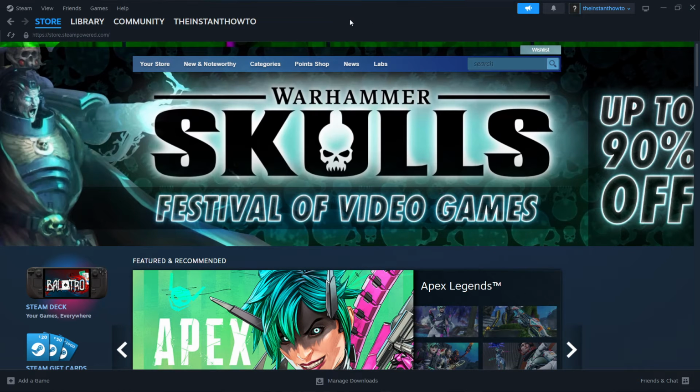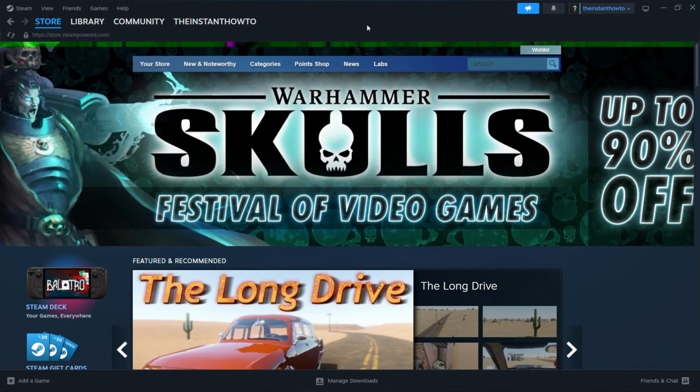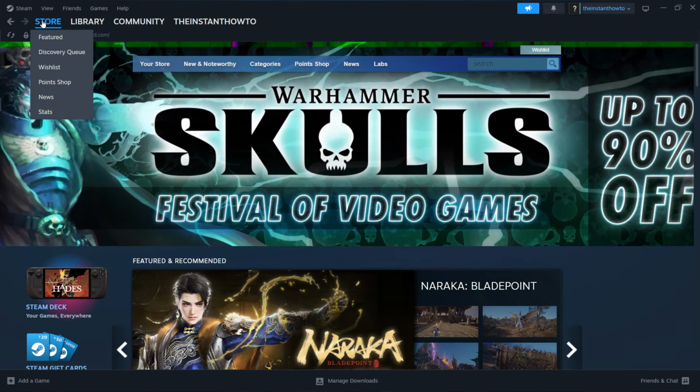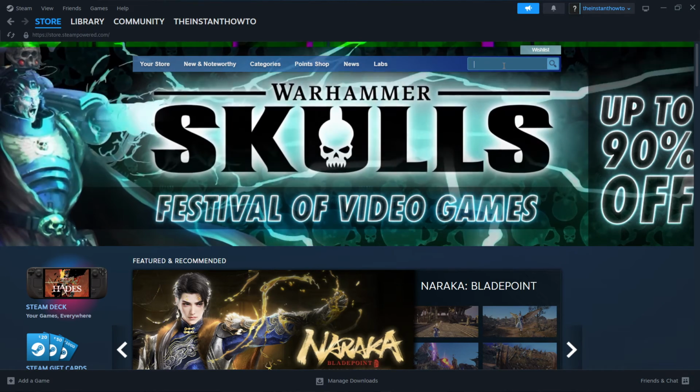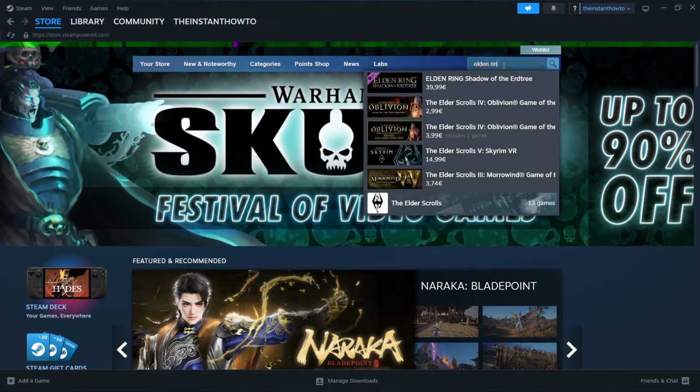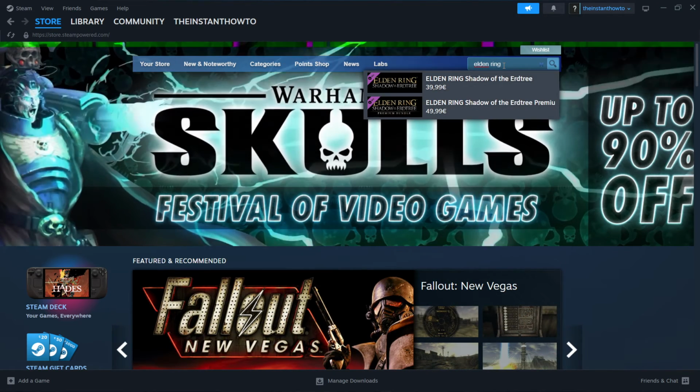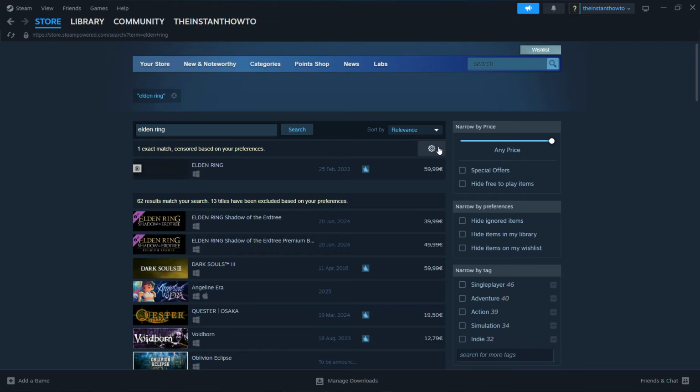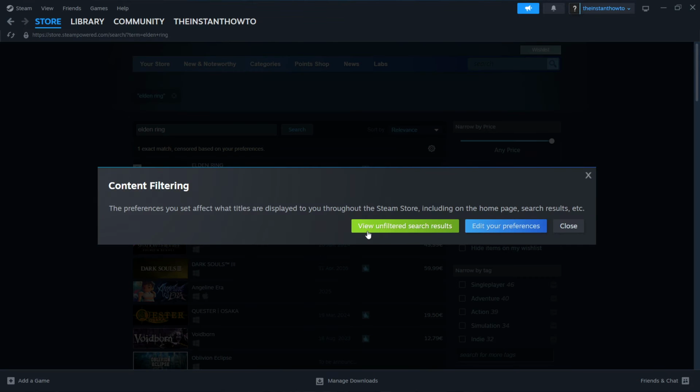And then once you're logged in, you'll see the exact same screen I'm in right now, which is the Steam store. If you don't see this, make sure you press Store up here, and that's it. Then you want to go to the search box up here and type in Elden Ring, okay? Then press Enter. And then over here, click on this gear icon and tap on View Unfiltered Search Results.